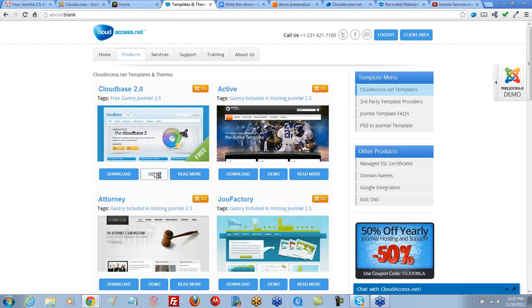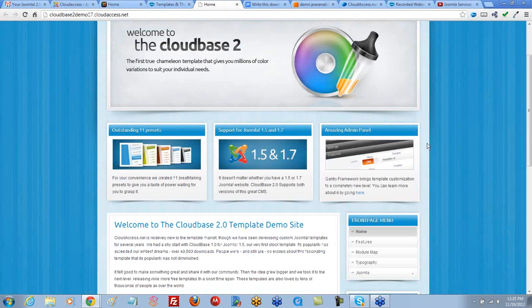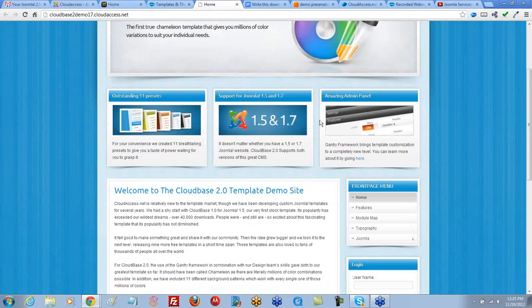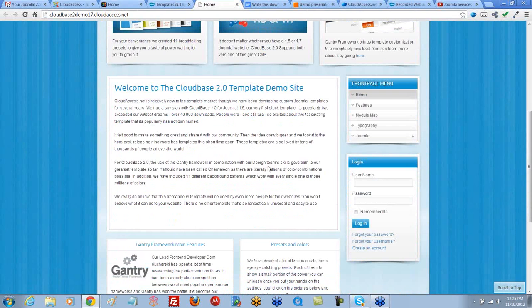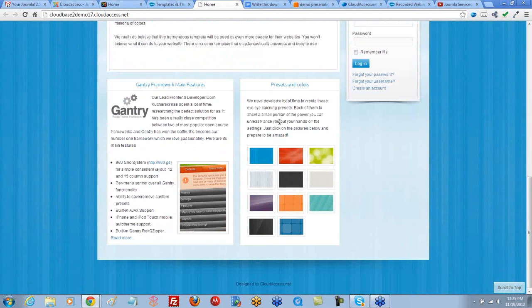Let's click on the demo button. You can get a sneak peek as to what the template looks like before you install it. You can see what module positions are. This is the Cloud-based 2.0 template. We're looking at it, so we see some module positions. This is where our articles go, side menus and login forms, color presets and background patterns. And we also build all of our templates using the Gantry framework, which is very versatile, as you'll see.